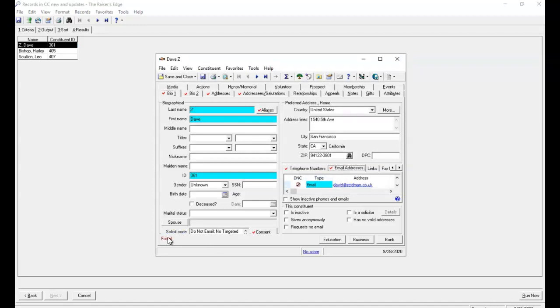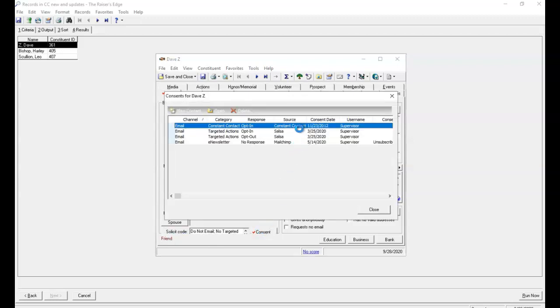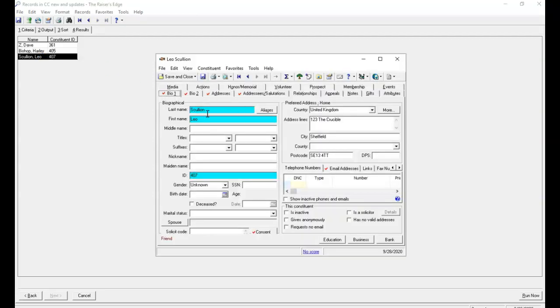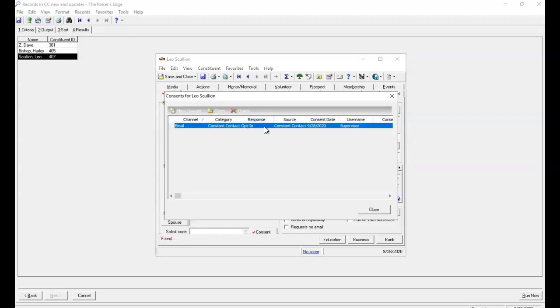We've got our default constituent code of friend, but our main update is that we've added our consent record for Constant Contact here with our consent date. If we take a look at our brand new record, we can see that we've added this new record in Razor's Edge, added a postal address, an email address, and our constituent code of friend. And we've also added that consent record as well, showing that this person's opted in to our Constant Contact newsletter.